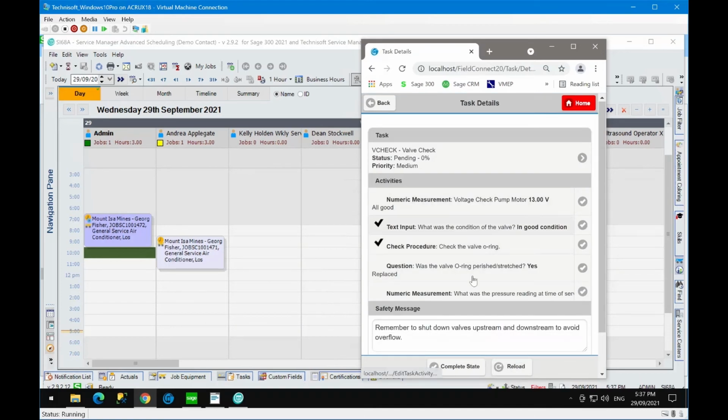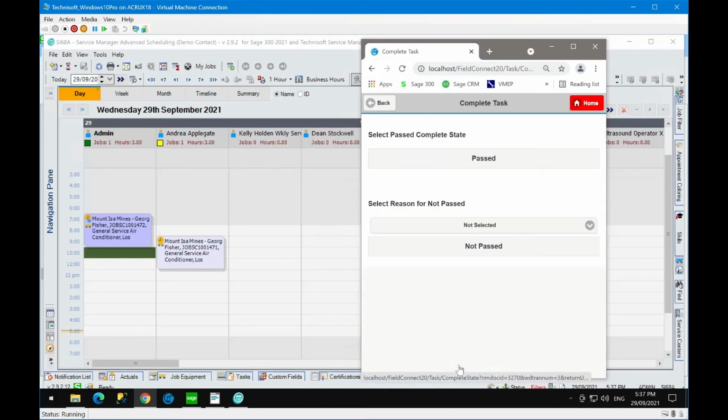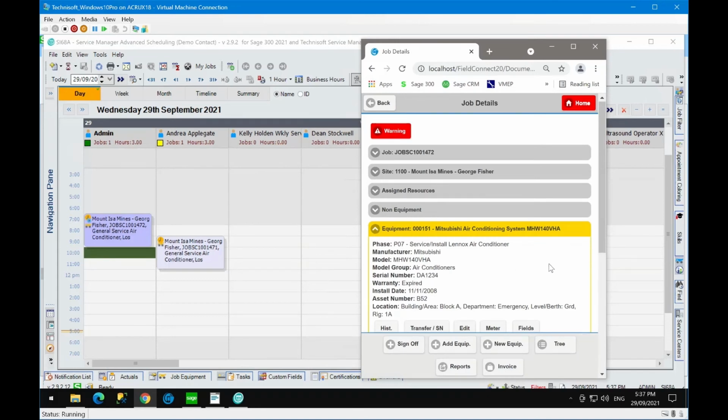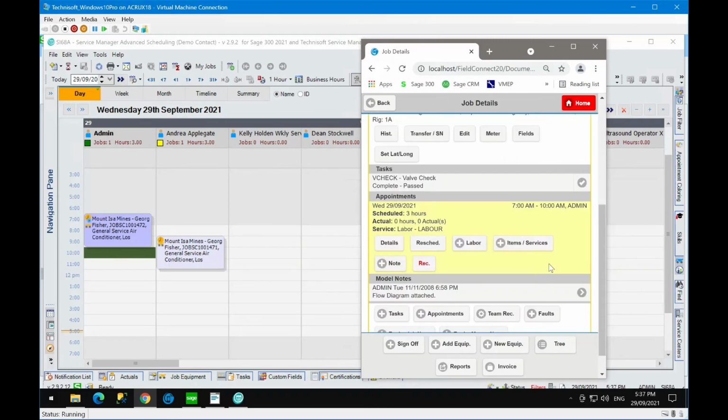And our task is now completed on the job. So that can be really useful, and you can see any skill sets that might be required to do this task. And we can set the complete state. So let's complete it. Did it pass, or set the reason for not passing? So I'll say it did pass. If it didn't pass, you can select the reason. Maybe the equipment wasn't found, or it was damaged and we couldn't do the work. So you can also always do that. So let's go back. Now remember, this is updating the job in real time, live. So if you would open that job, you would see that being added immediately.